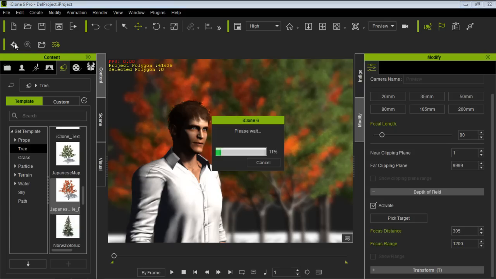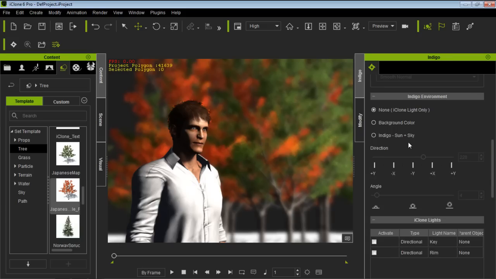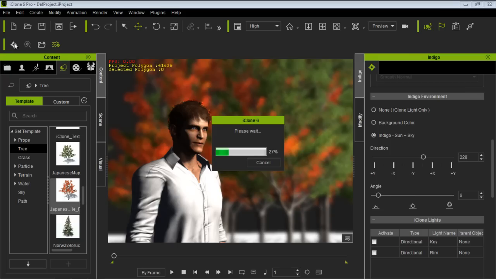Oh, actually, we need to cancel this. We forgot to go into Indigo and change our lighting. Currently, we don't have any lights in the scene. It'll just render a black scene. So again, let's try that Indigo Sun and Sky, and let's try that nice romantic angle again, and try and render this. And we should have a nice looking depth of field effect with Mason in the Indigo render.